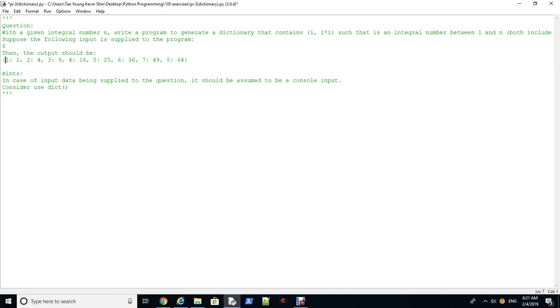The left-hand side is called the keys in Python. It's better for you to remember the meaning of keys. The right-hand side holds the matching values. Take a look at it: 1, 4, 9, 16, 25. These are the squared version of each key, and these are called the values. So from 1 to 8, both inclusive, we want to generate key colon value, comma, key colon value, comma, key colon value, until it reaches the value n.